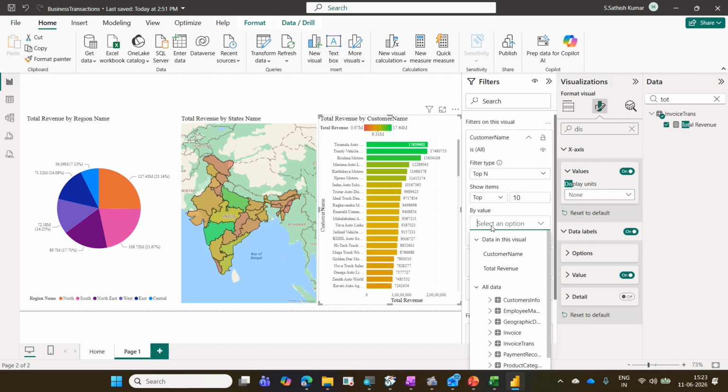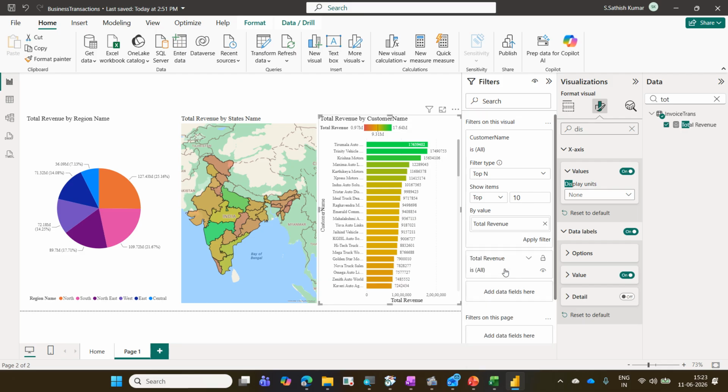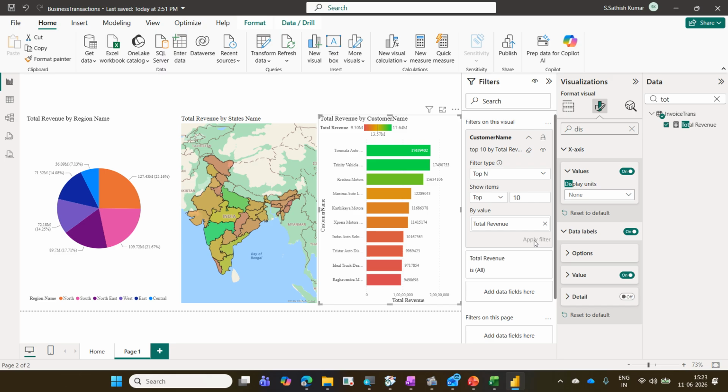Now we got only the top 10 customers. Only the top 10. But based on the region wise, the top 10 will change. No, that part we'll do it in the next one. I'll re-explain it again one more time.